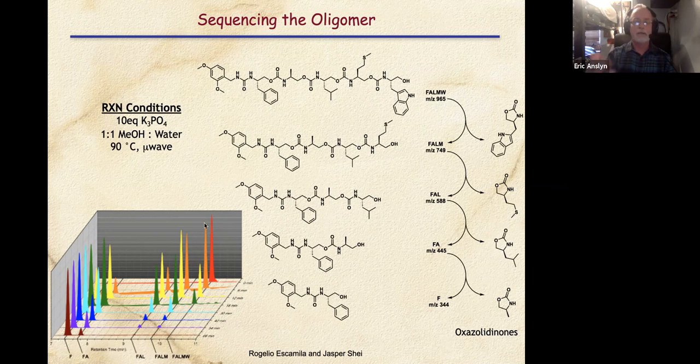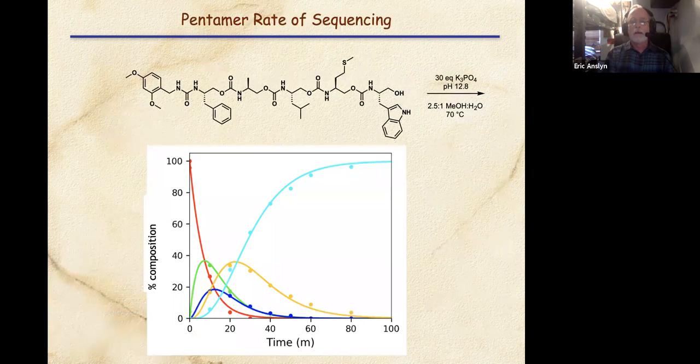Here's some of the data. It's beautifully clean, gorgeous data. This is kinetics. Probably most people don't care.